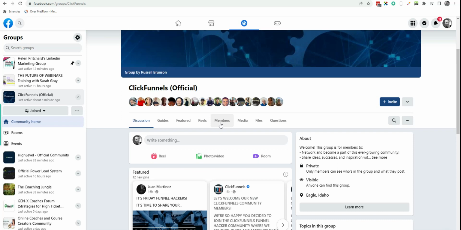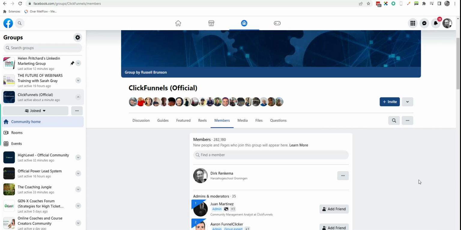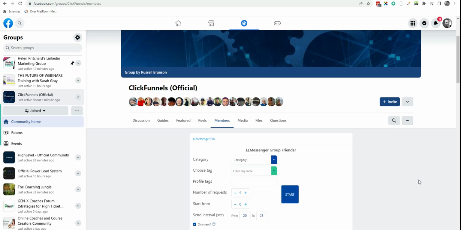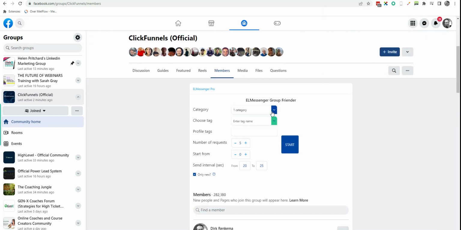The best groups are groups that have paid customers, but it's good to start somewhere to get familiar with this software. So go into a group, go to members, and when you're logged in to both Facebook and Elmessenger Pro, you will see this Elmessenger group friender come up.